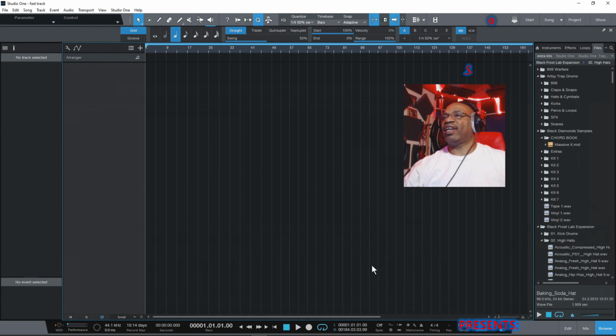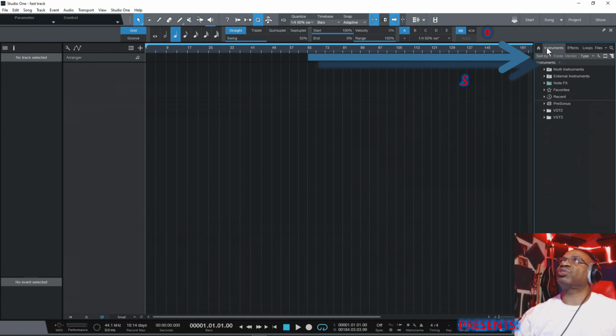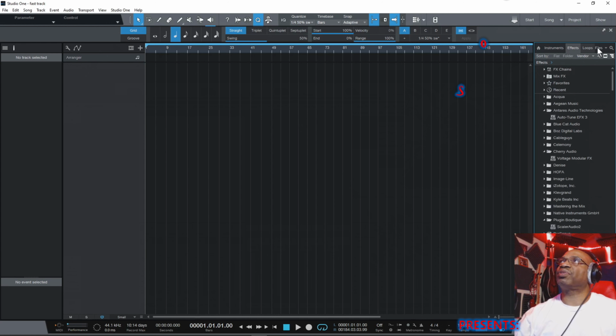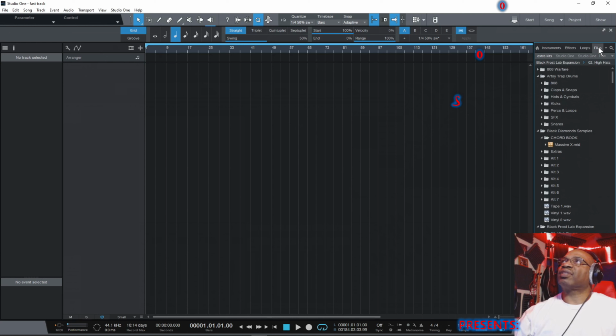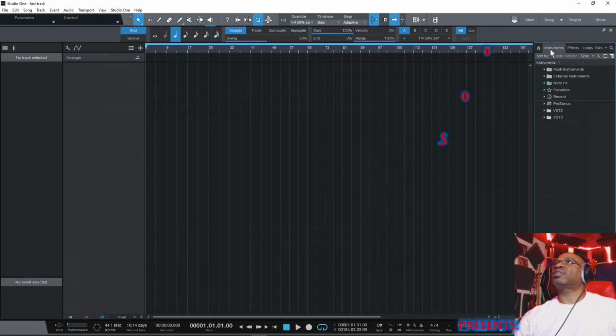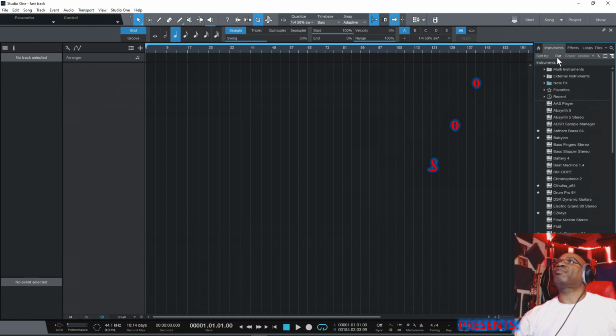First, let's add an instrument. Go to instruments. You have effects, you have loops, you have files. Like in your files, you may have third party files or files that you've gathered online. But let's get some instruments. Let's start off here, and you can sort by vendor. You can just go flat out where you see everything, or folders, where you can see stuff. I gotta say vendors. Okay, so all of that.